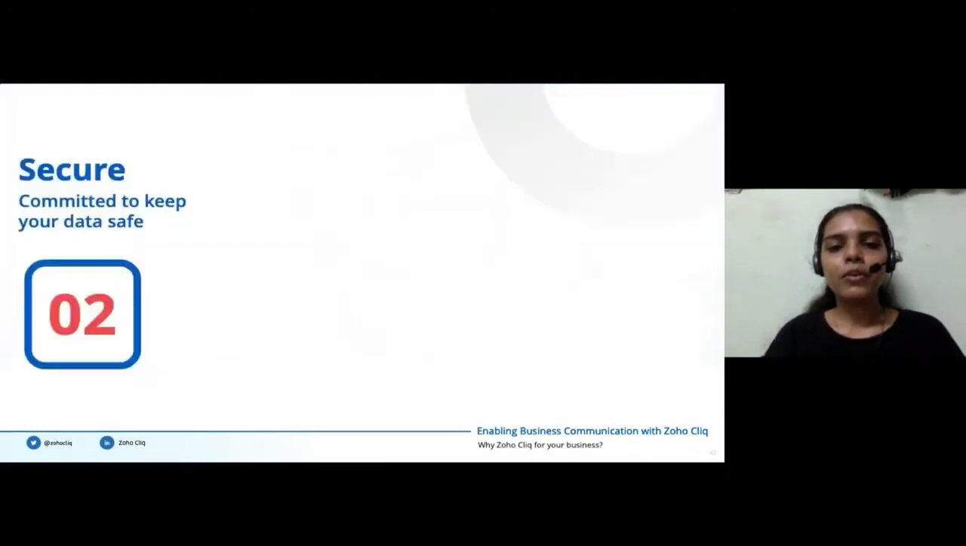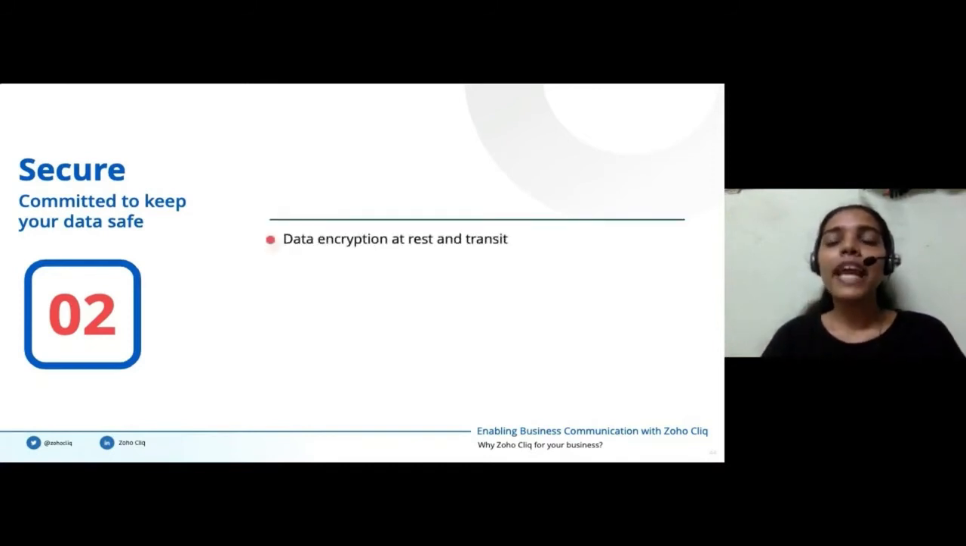Okay, so the next thing, security in Cliq. So it is very important, right? Like, how can you settle for an app without knowing it is secure or not? So we assure you that our app is very secure, and we are always committed to keeping your data safe. So we always encrypt our data. I mean, whatever conversations happen in Cliq is encrypted.